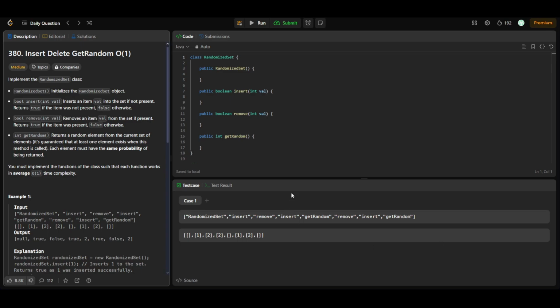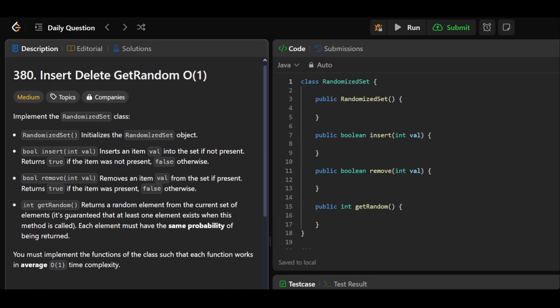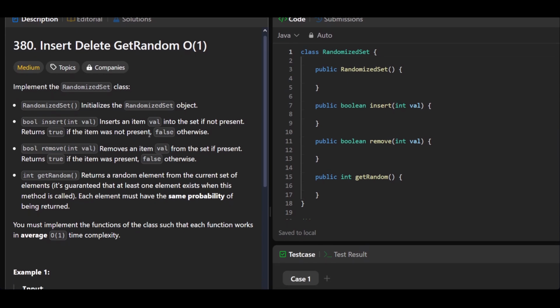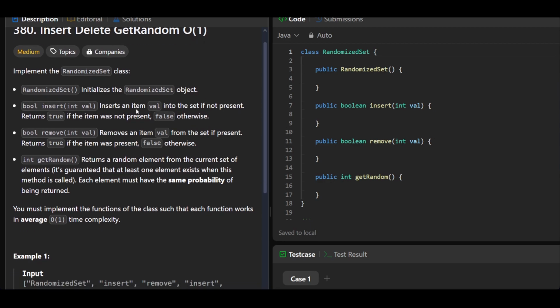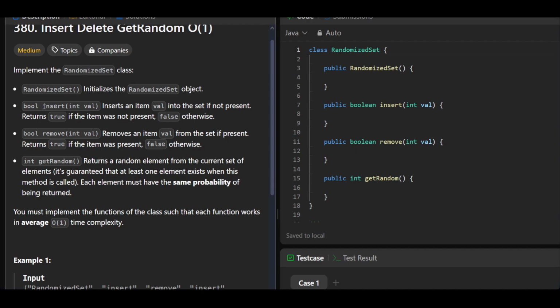Hello people, today we will be solving LeetCode Daily Question 380, Insert Delete GetRandom O(1). In this we have to implement the RandomizedSet class, and the RandomizedSet initializes the RandomizedSet object. Okay, so what we have to do is implement a few functions.